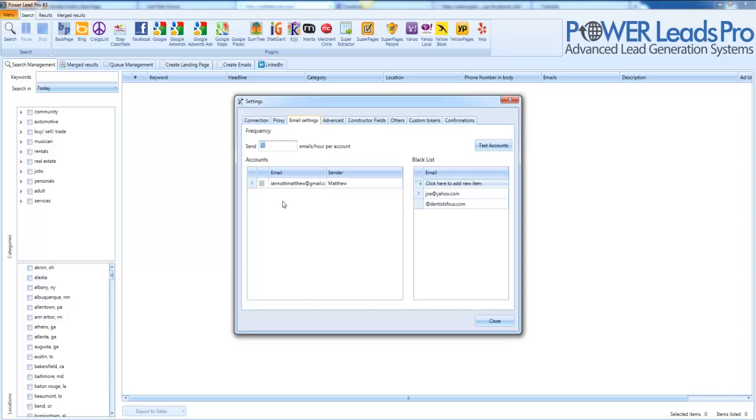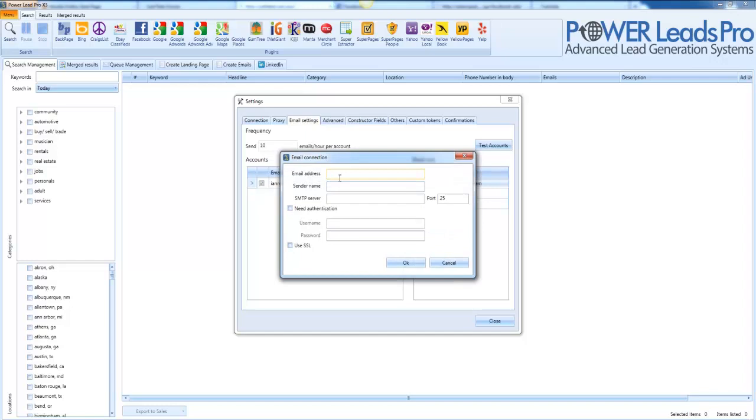Now in order to add an email account, we're going to come down to this box down here and just right click and then select Add. We're going to type in an email address, then the sender's name, and I'll put my name for this. And then next we'll use the SMTP server, which for Gmail is smtp.gmail.com. Again, this is always going to be different depending on which provider you are using. And username is always going to be the same as the email address.